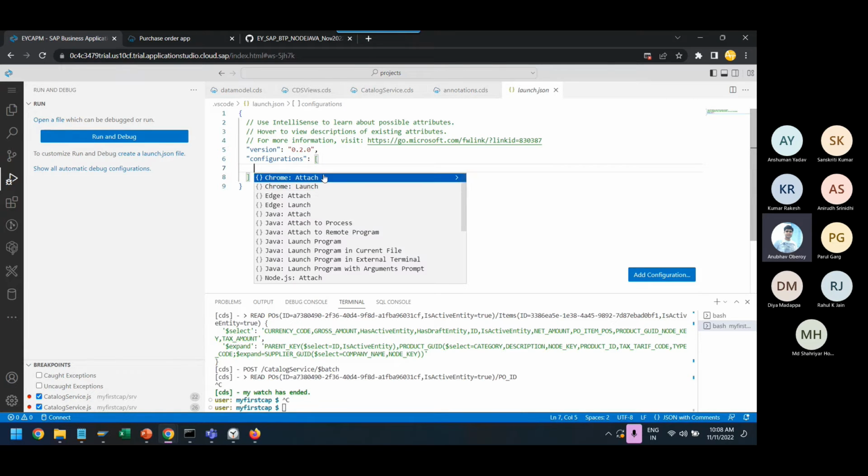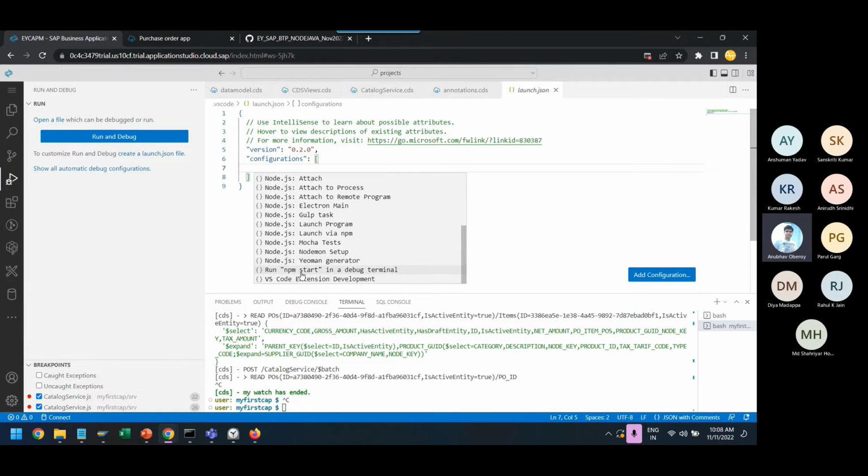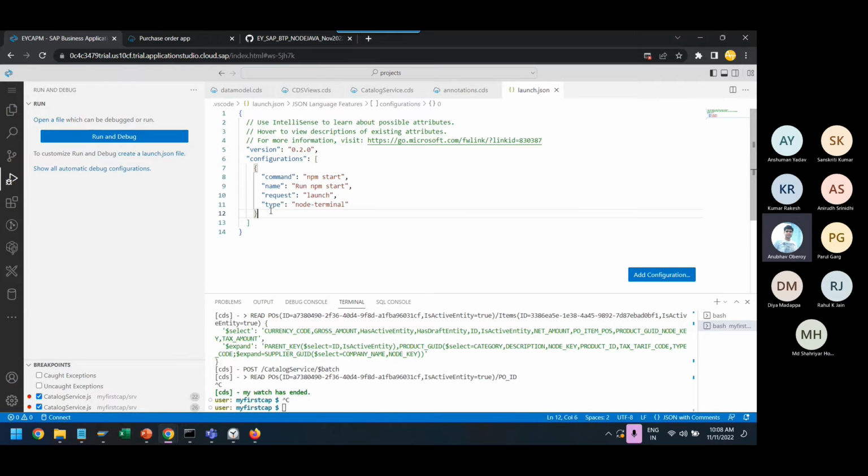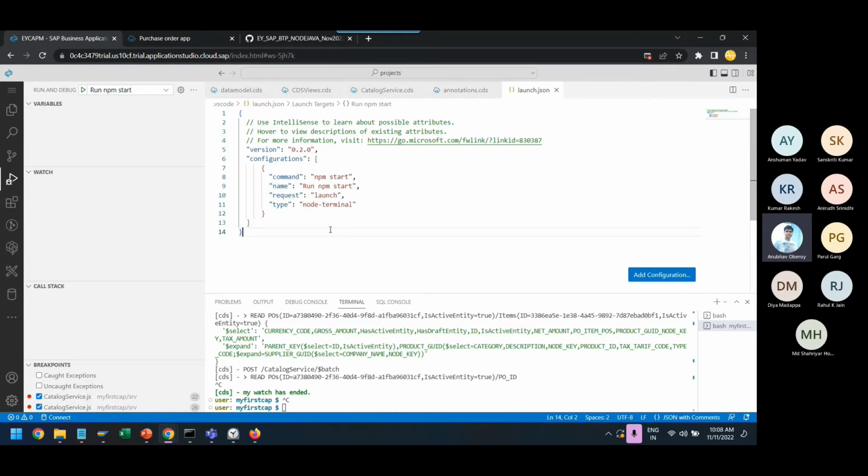Then inside this, we press Control space and we generate something called run npm start in debug terminal. So this code gets generated. Basically, we are going to start our application in debugging mode. But the command to run is of course not npm start. We should use cds watch --profile hybrid. This is the command we will use to debug. Let's give some name. I can say Anubhav trainings debug session.